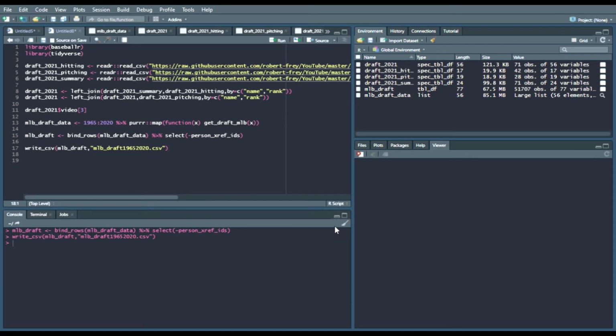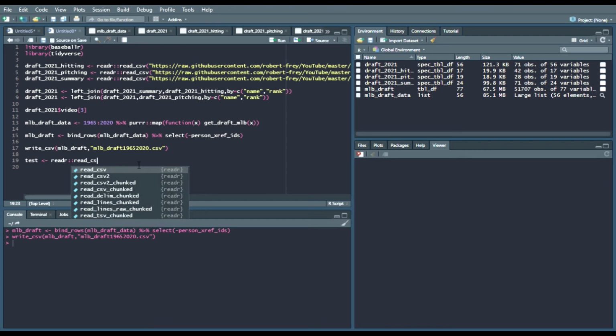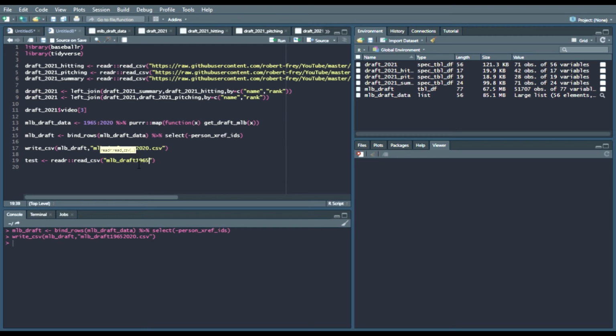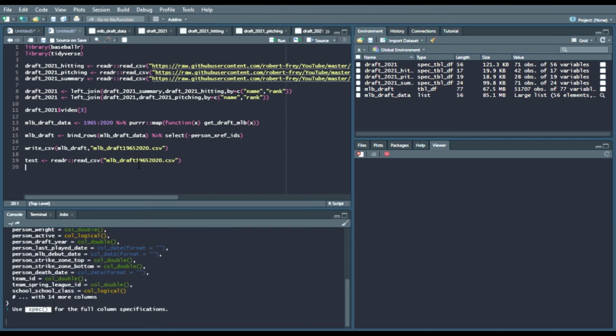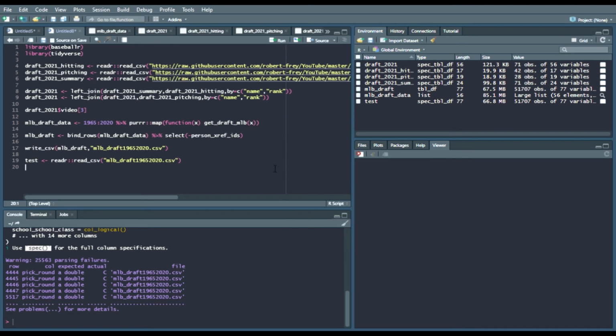Write it. It'll take a second or two. Boom. Now we can test it out and say, let's call it test, and we'll say read_csv MLB_draft_1965_2020.csv. And it has all that data there. So now you have every pick from 1965 to 2020. Now what we're going to do next is I'm going to show you some basic plots that you can look at for the reports on those draft prospects from this year.